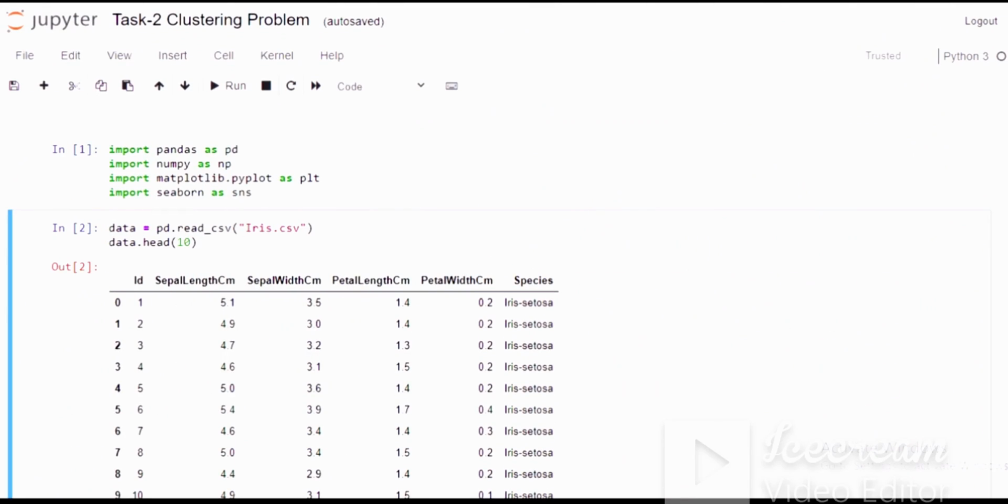Problem of iris data. So let's go. First of all, we import the pandas and numpy libraries for data manipulation, and for visualization we import matplotlib and seaborn. We import the data which is stored in the iris.csv file.